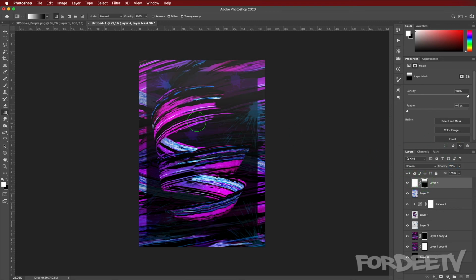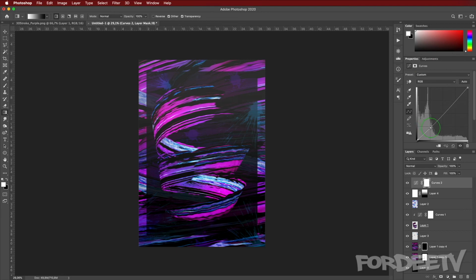And maybe let's make this a bit bigger. So something like that. That's okay. However, I think because we did that, we're going to have to come over here and add a curves adjustment layer. We're going to pull this down a bit. We're going to pop that up right here. And now the top is a little brighter than the bottom.